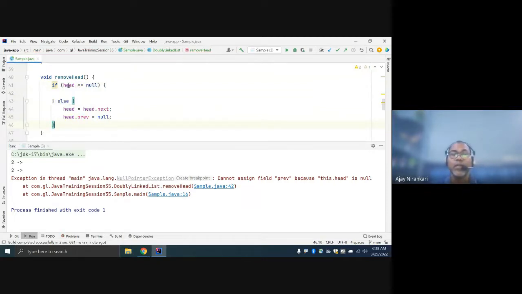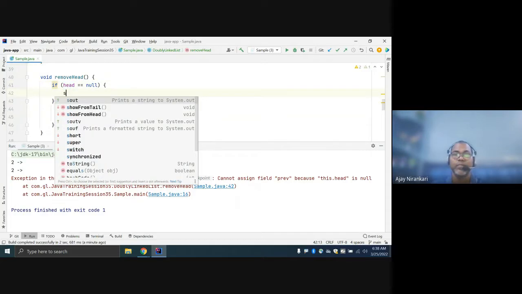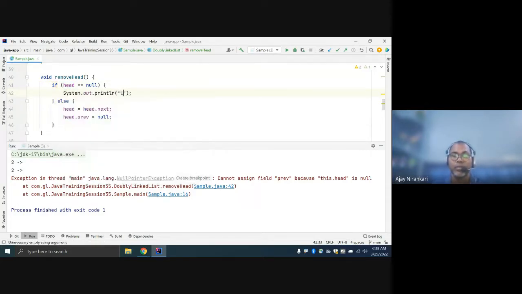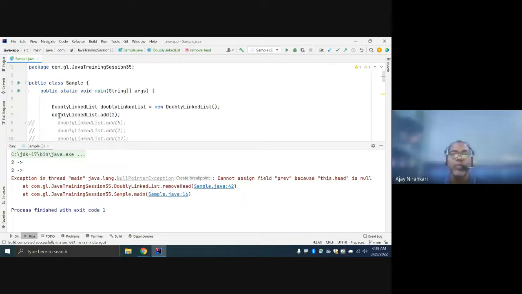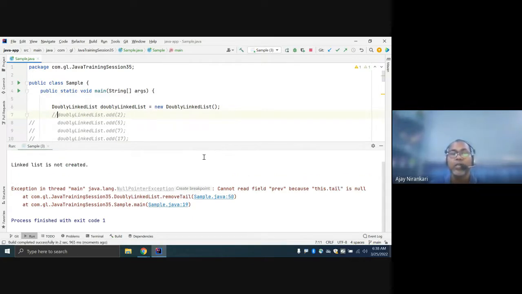Just write a method. Linked list is not created. At least one scenario you save. If, let's say, no linked list is created and someone invokes your method, at least you give a proper message: your linked list is not created. So you handle one case.